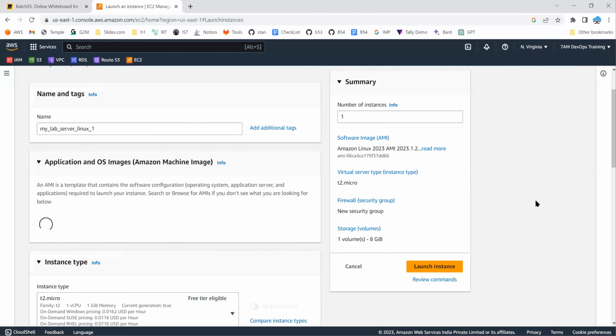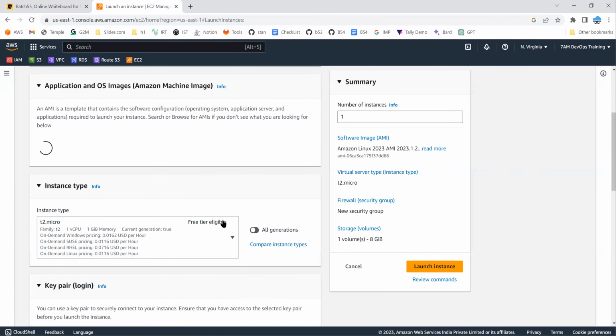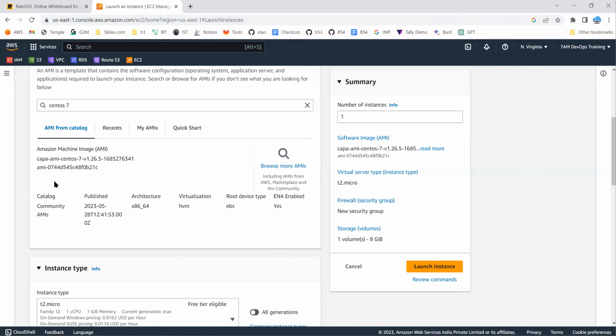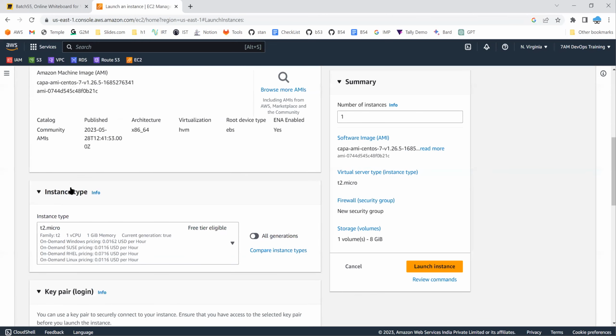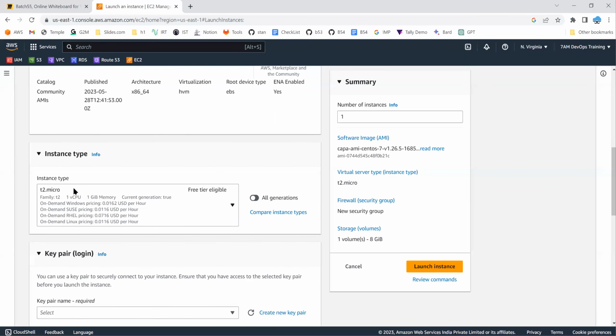Now very soon we are going to use our own AMI. Now scroll all the way down. And here you have an option called instance type. Instance type is nothing but how many CPUs and how much memory you want, combined together as part of the best combination.